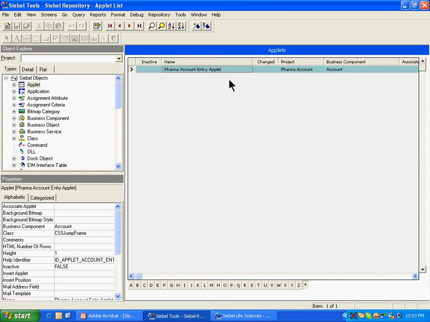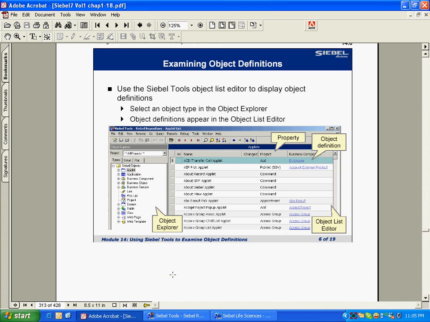Like in case of one of my consultants. This brings us to our next slide.